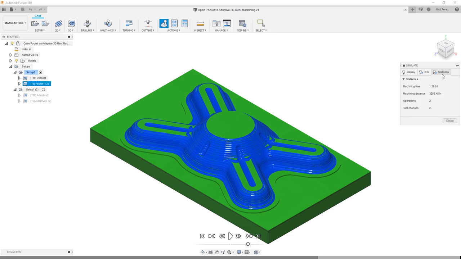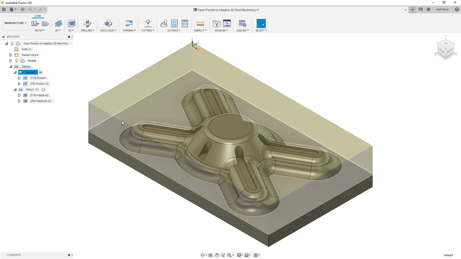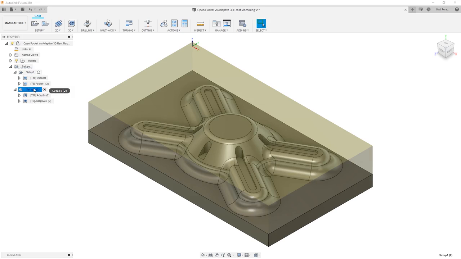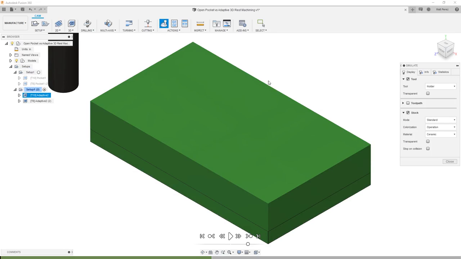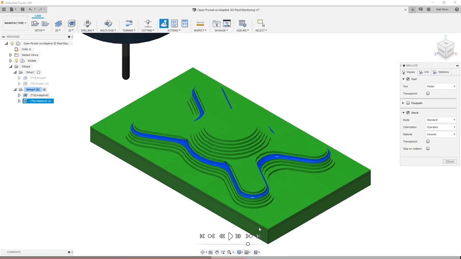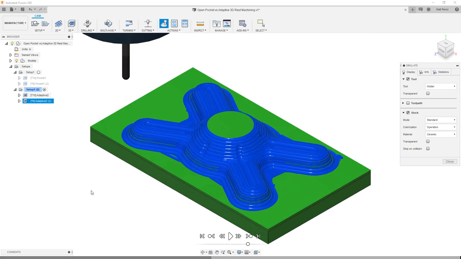Now if we take a look at the statistics, you can see that the machining distance is over 3,200 inches. So it's taking about 2 hours to machine this, and it's got a lot of distance to cover for this toolpath. If we take a look at the secondary setup with adaptive in it, let's go ahead and simulate that. And again, we're going to jump to the end and not play through everything. We're going to take a look at what the final part looks like.